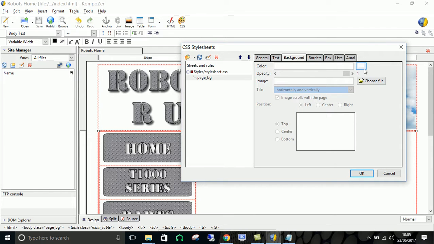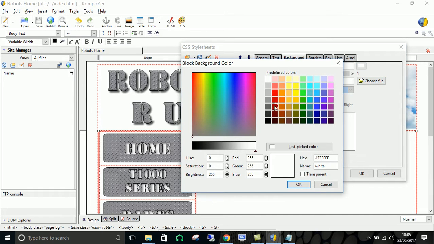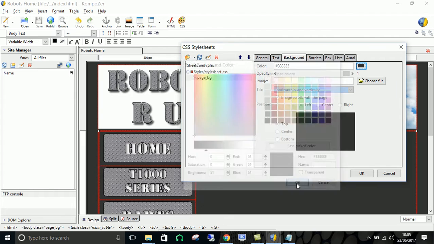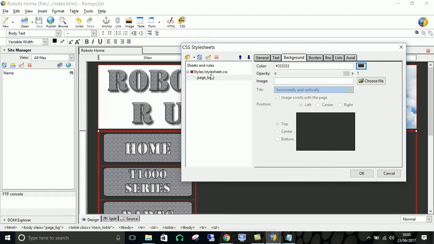What we're going to do is choose the color. You can choose a repeating image file as a background. A lot of you probably want to do that, but I'm just going to go for a nice plain color for now, just a sort of dark gray. Okay, straight away you can see that's been updated.